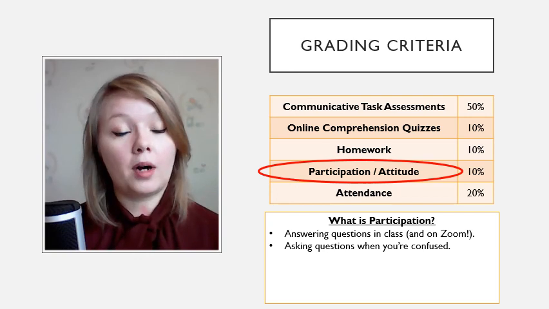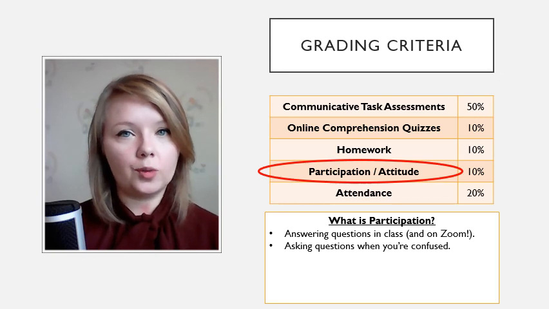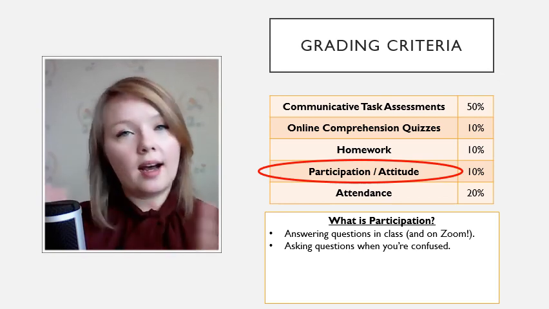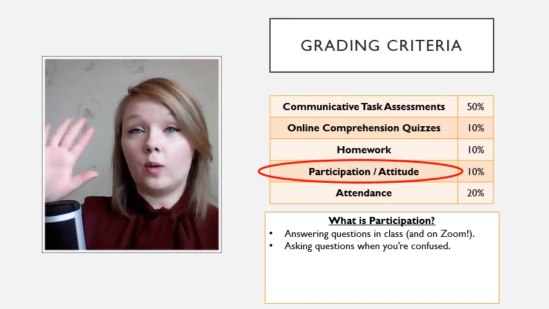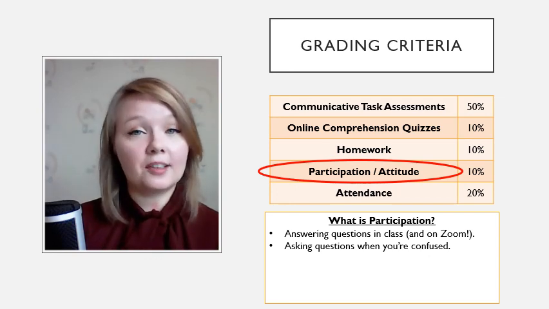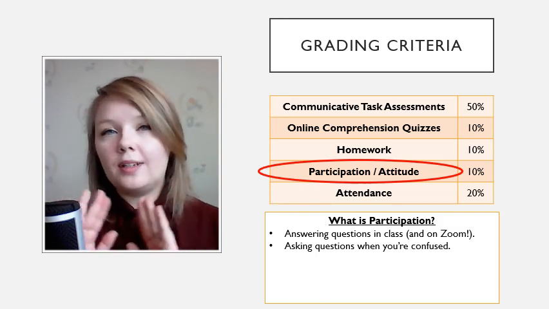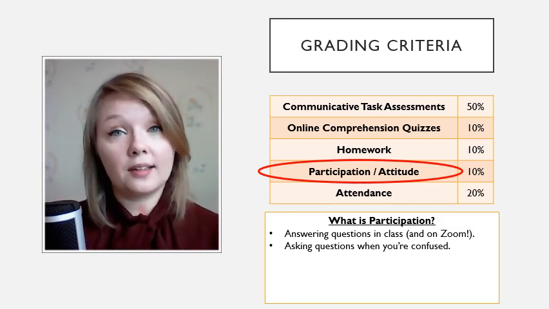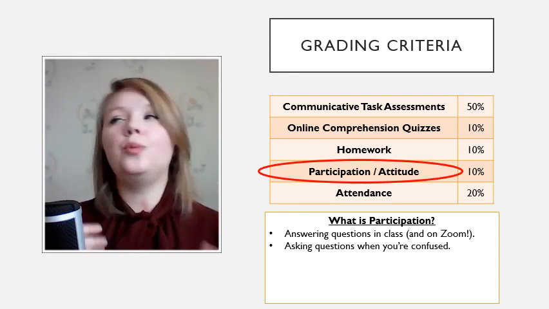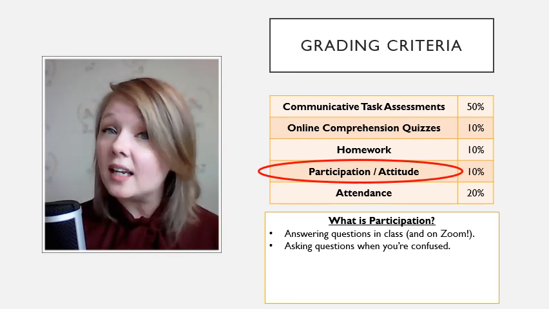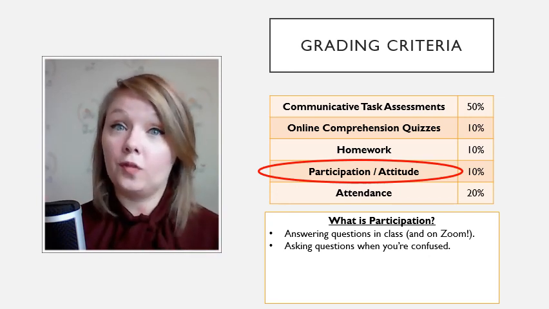The next important part of participation is asking questions when you're confused. Please do not ever worry about asking me questions. You can ask me questions in class. You can ask me questions on eClass. You can always type me a message. You should never be afraid to ask a question. It is better to ask and to know than to be confused and maybe make a mistake that will hurt your grade. So please ask questions when you're confused.